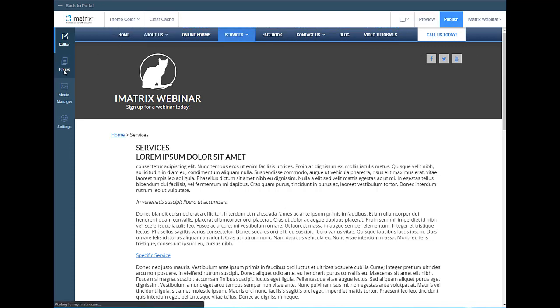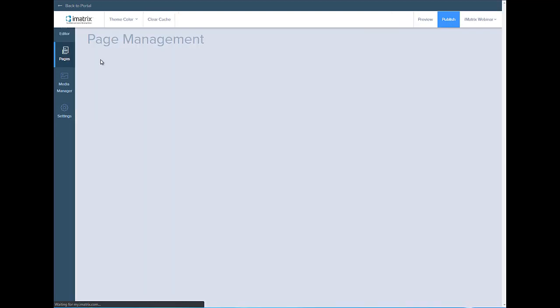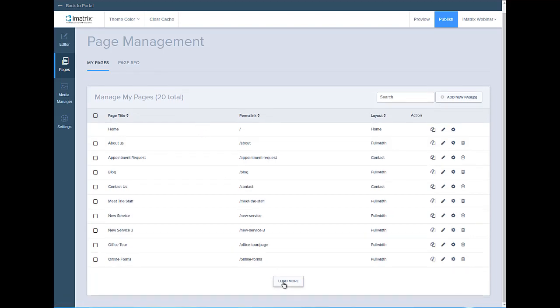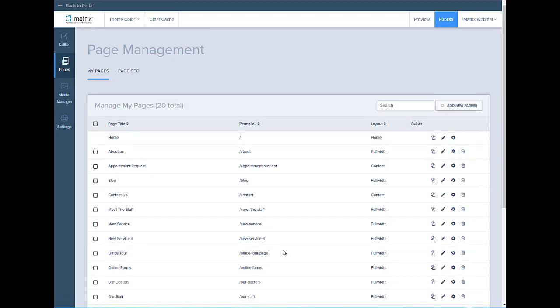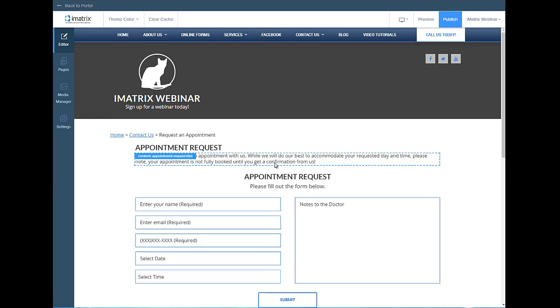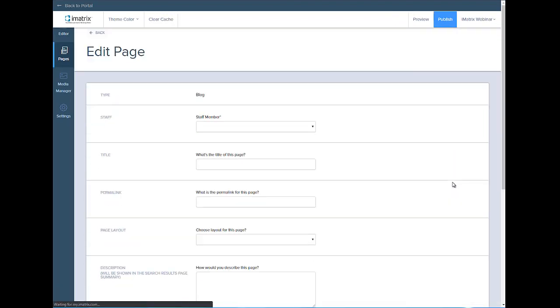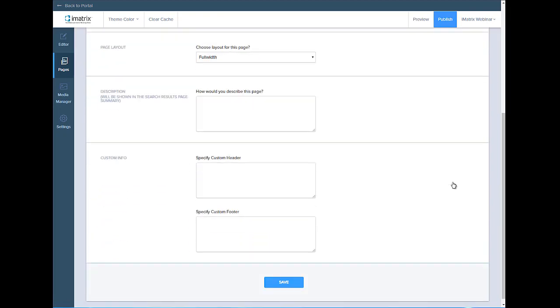Now let's go over the Pages tab. The My Pages tab displays a list of all of the pages on your website, even if they are not shown on the navigation. You can view the page title, the permalink, as well as the type of layout for that page. You can add new pages, delete pages, or duplicate existing ones. When you click on this little pencil, Edit Page Design, it will take you to an editable version of that page where you can modify that content. You can also click on the gear to be taken to the page's settings or the page info.